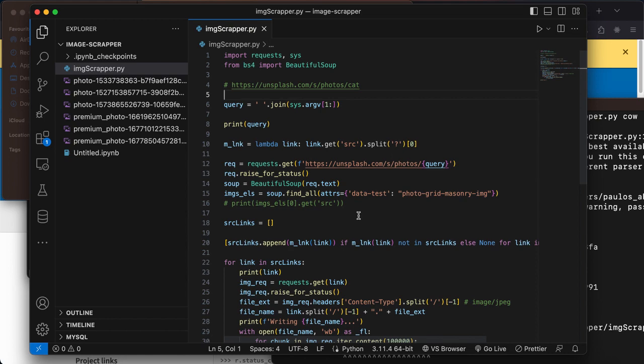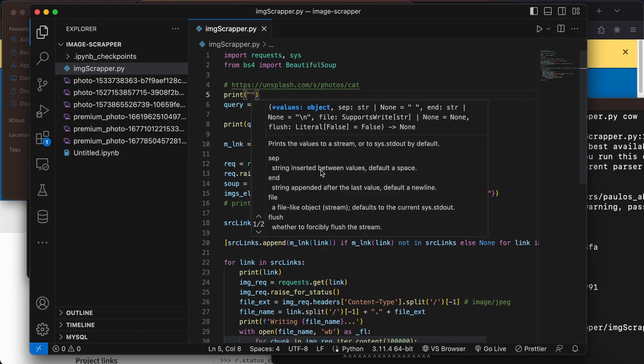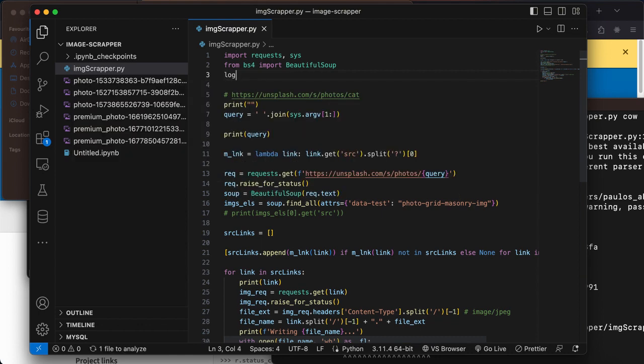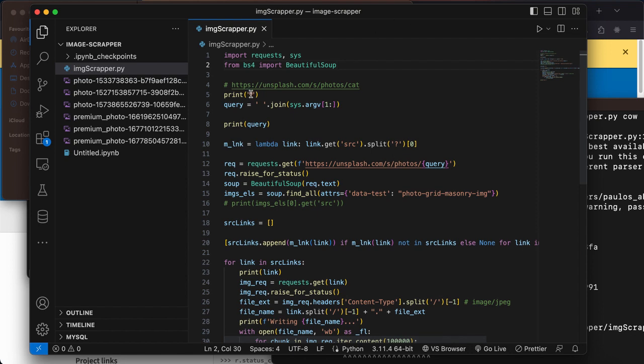Now here, let's use print. I would have preferred to use logger, but that will be too much for this particular tutorial, and it may take some time. Okay, let's just forget about that.